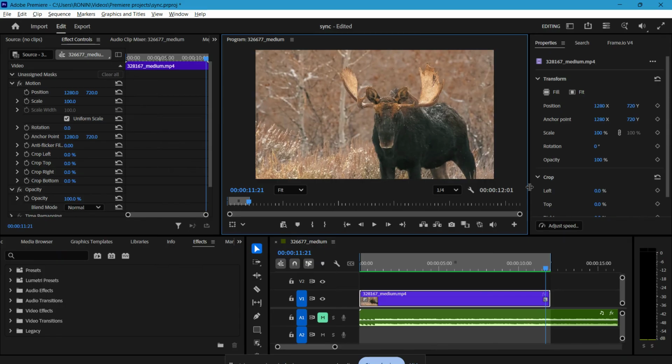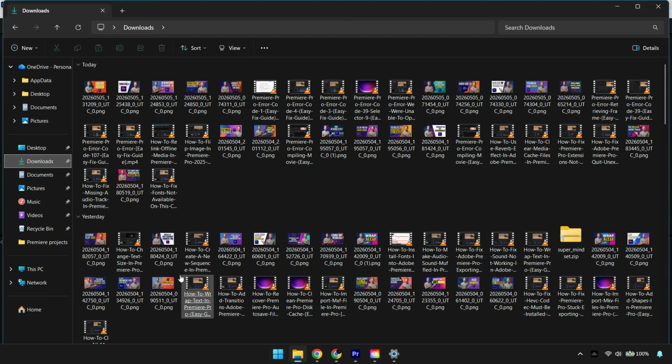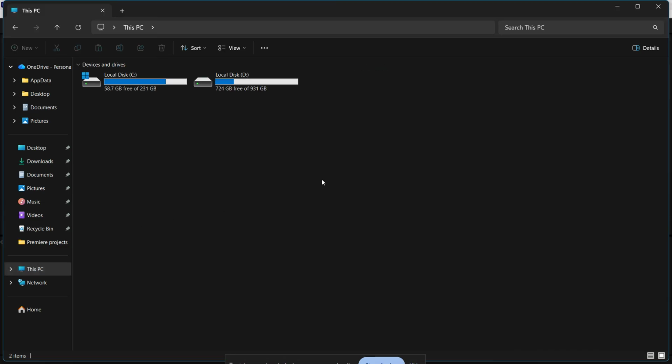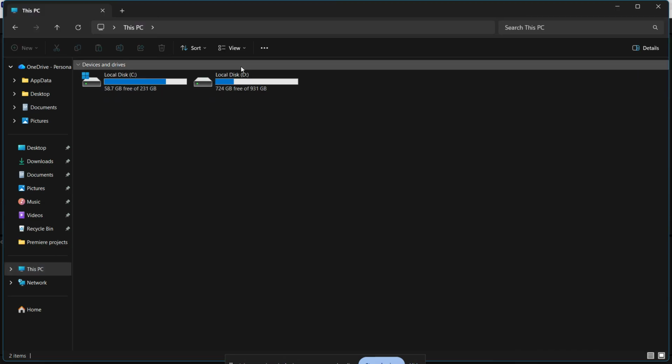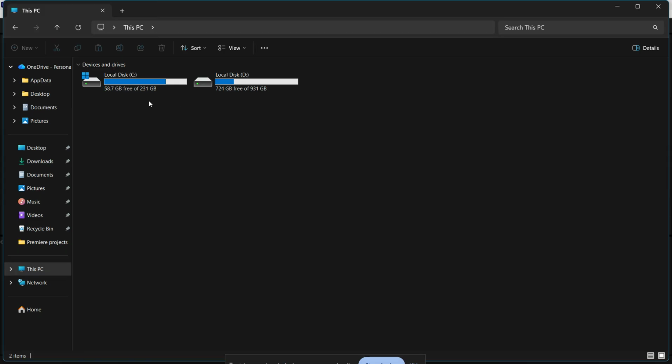First, let's talk about the most common cause. Premiere Pro error code 2 can happen when your system runs out of disk space during export, so before you change anything else, check your storage. Make sure your drive has enough free space for the export, because Premiere needs extra room for temporary files, previews, and cache data.